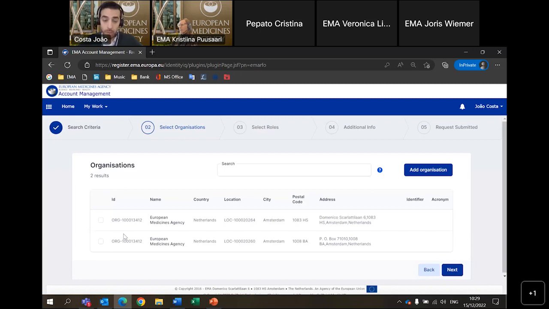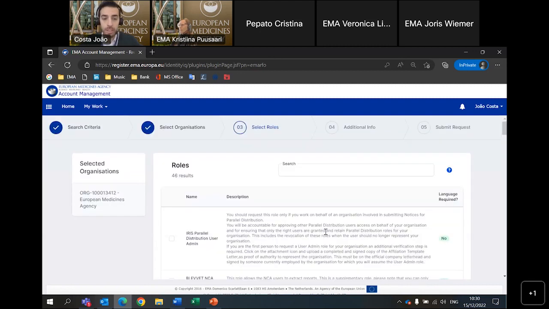So in this case, in one single request, we can have more than one organization assigned to the request. So I can already request a specific role for more than one organization if that applies. In this case I will select the two just for you to see, and then I click next. And the next step is the selection of the role. So which role I want to request for the selected organization.